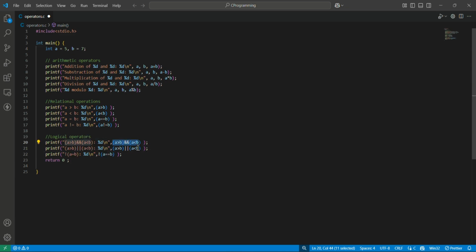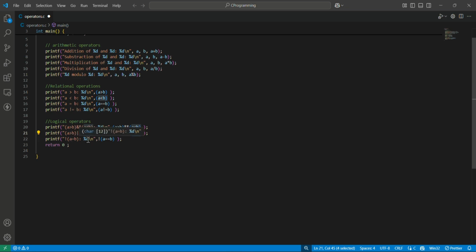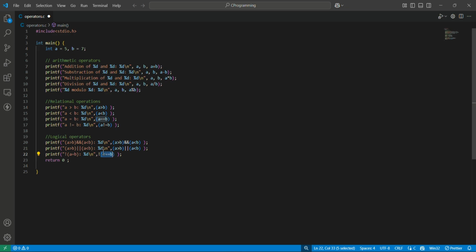So here our first condition is A greater than B, which is false, and second condition is A less than B, which is true. So here 1 is false, so we should get 0 as the answer. For the second one, at least one condition is true, which is A less than B, so we should get a true. And for the third one, we have A equals B, which is not true, but we used a not operator in front of it. So it will reverse the answer and we'll get a true. So let's check it out.